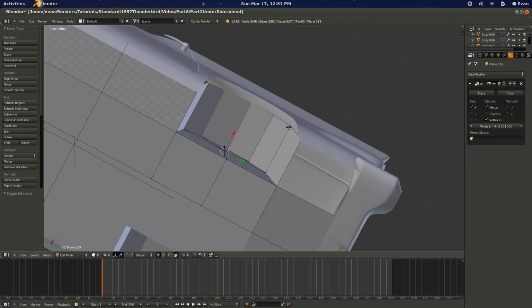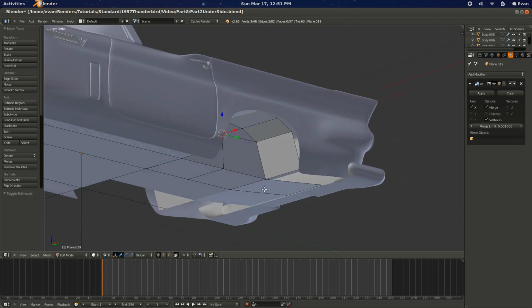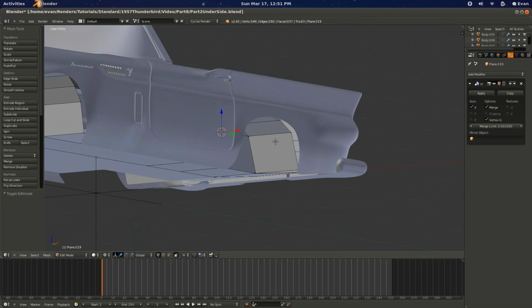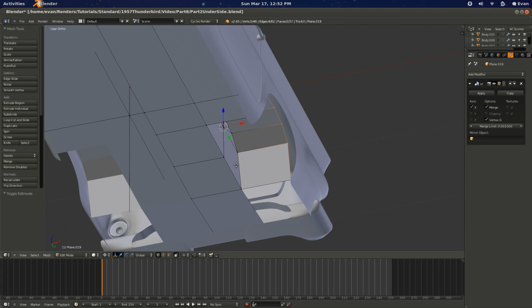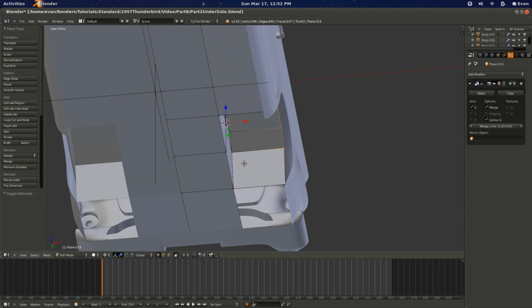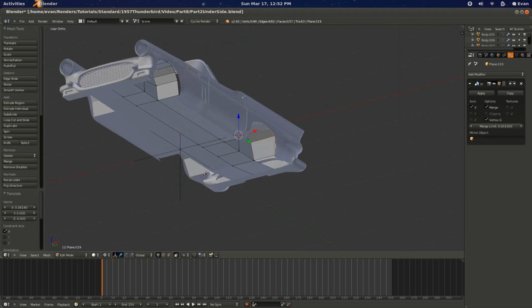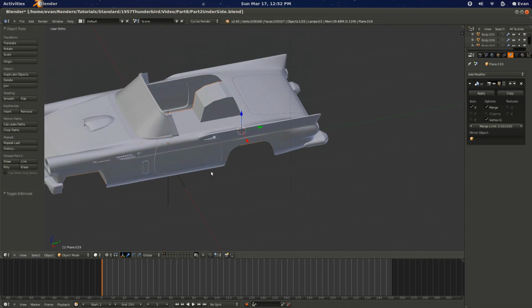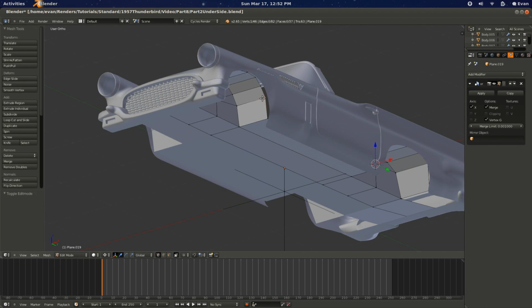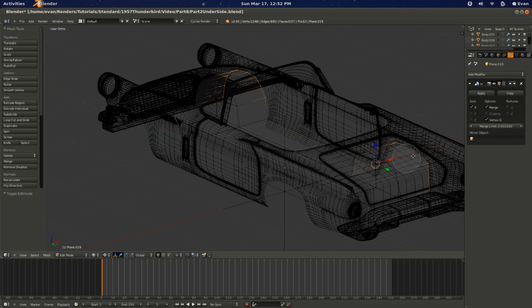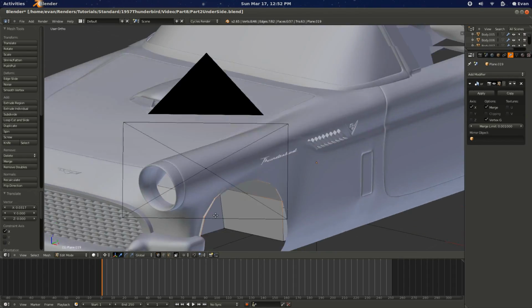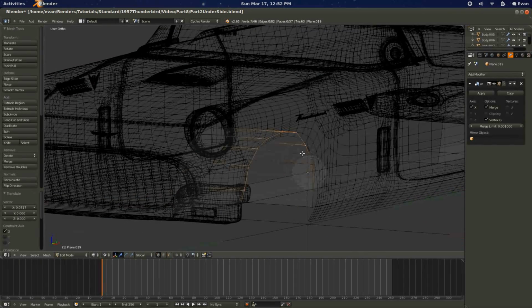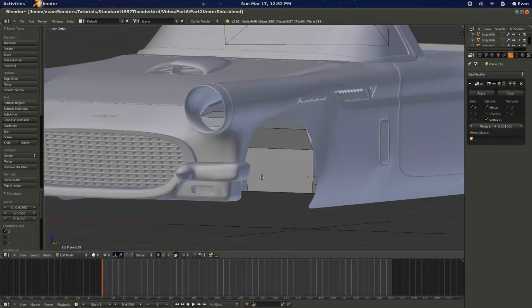Now, because the base of the car is more narrow than the body is as you go up, we just need to pull these ones out a little bit along the X. That should be good. Let's do that over here as well. No, I'm not spending too much time on this. You can spend a little bit more.